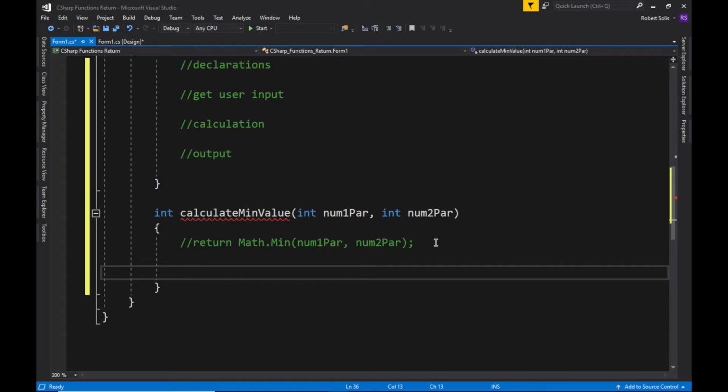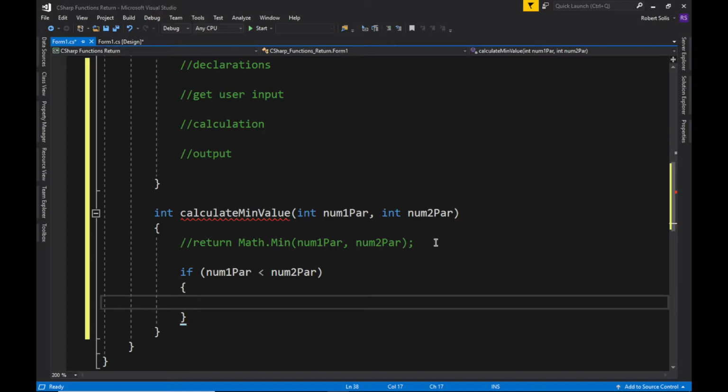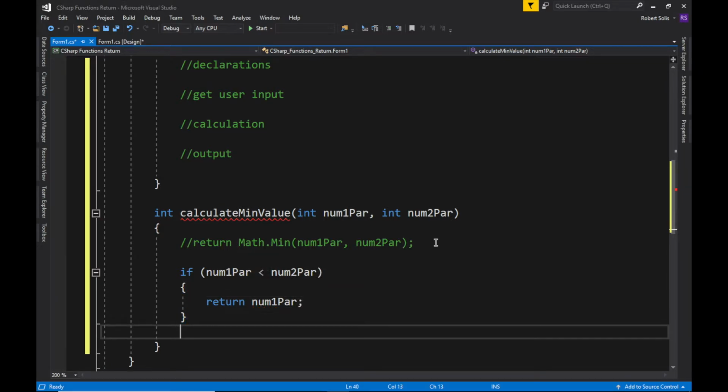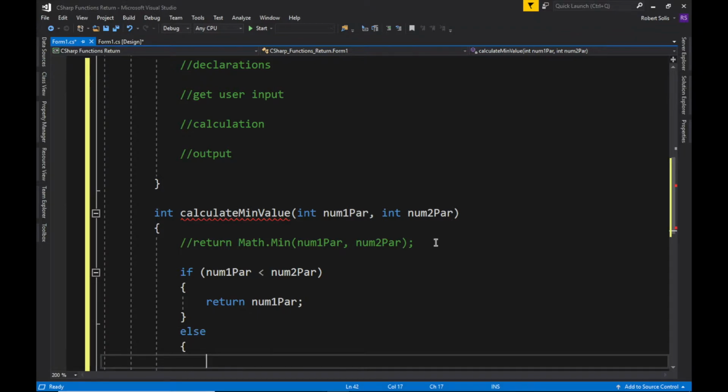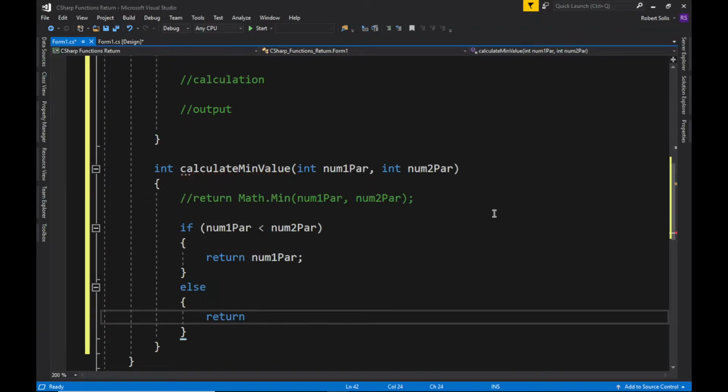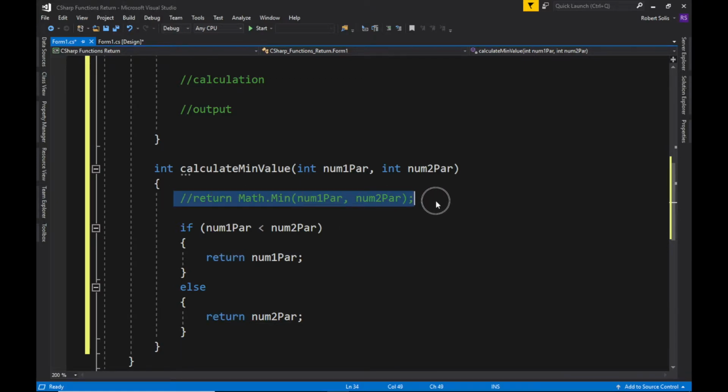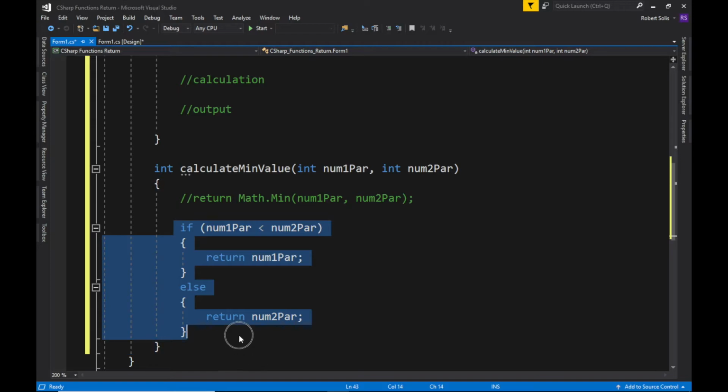So say, for example, if I say, if num1 par is less than num2 par, right? If this is less than num2 par, then I'm going to return num1 parameter because it's the smaller one. Now, if that's not the case, then I'll have an else statement that says, okay, return num2 parameter. So this one statement is doing the same thing as this statement.